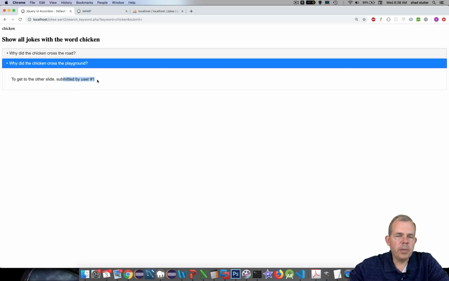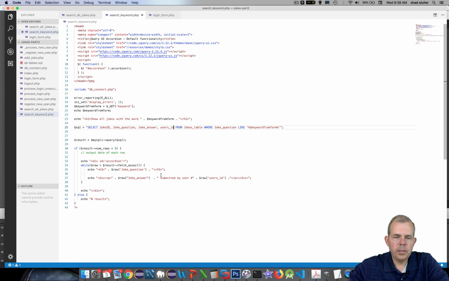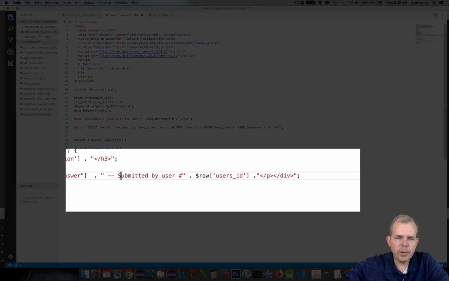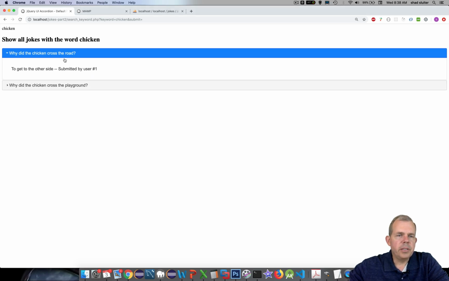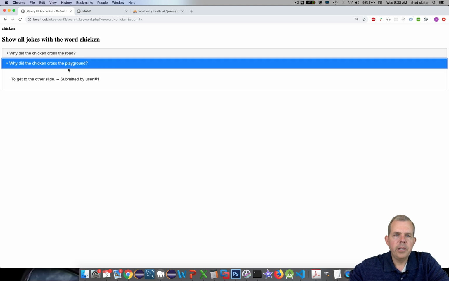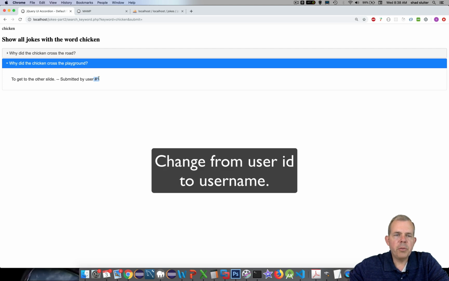And then it says submitted by user number 1. So the only thing I would maybe think would be different is to maybe put a double hyphen in and a capital letter. Let's save that. And let's refresh the page. So that looks a little bit more readable. And so now we have ourselves the ID number of the person that was the joke author. So in a future video, we're going to actually change this from the user number into the user name, but that might involve some extra work.